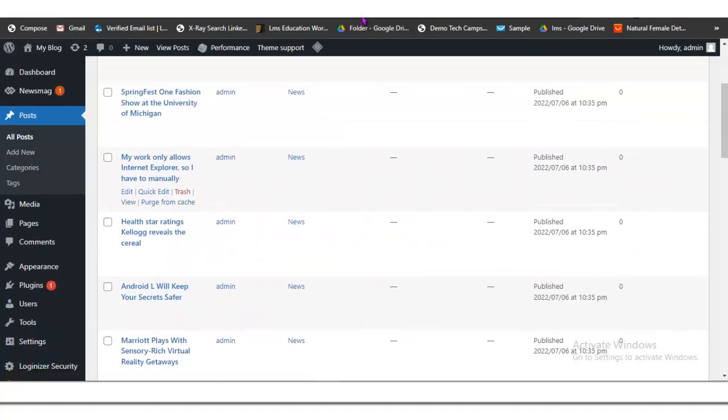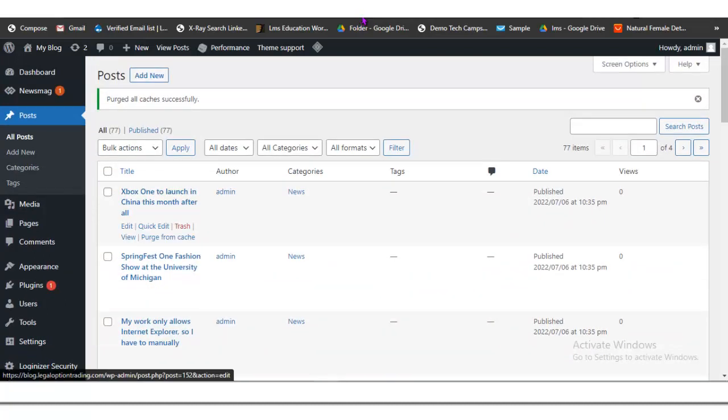I'll just click on this. So select all. Next thing, the bulk action should move to trash, apply. Okay, good now. Move to trash and I'll apply. Alright, so have this.